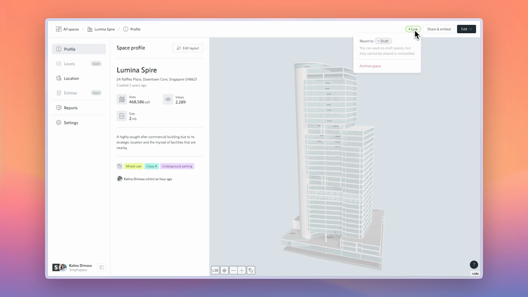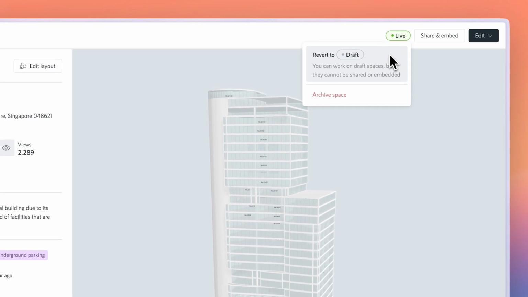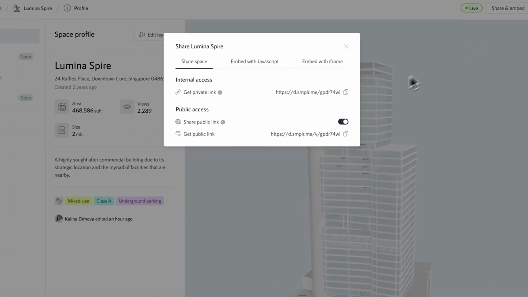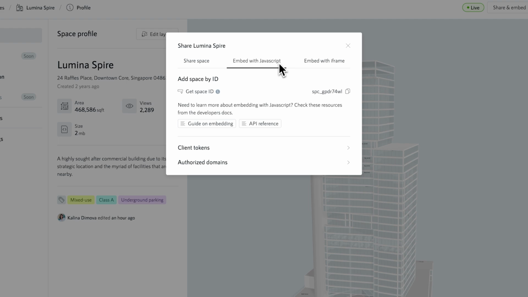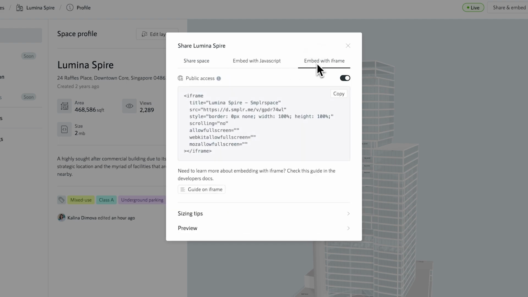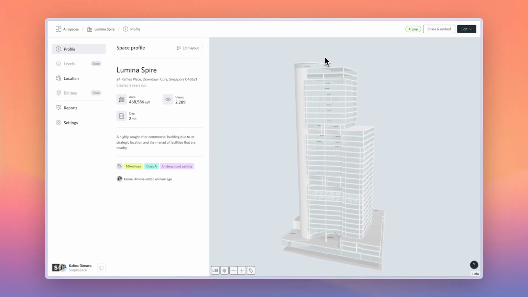While your space is in draft mode, you can edit it, but public sharing and embedding are disabled. Once your space is live, you'll be able to create a public access link and embed it using JavaScript or an iframe. And now you know how to navigate the space profile, customize settings, and access editing tools.